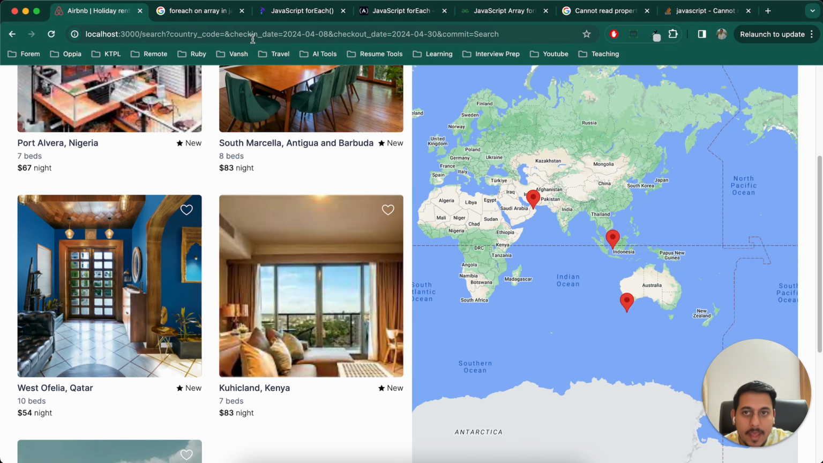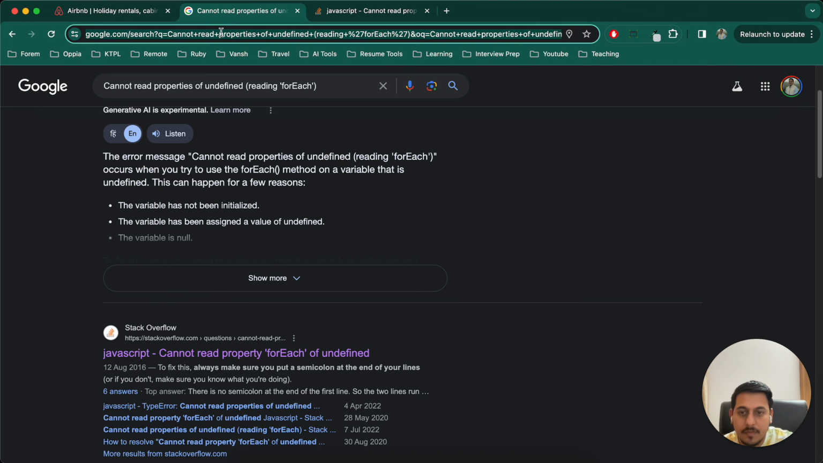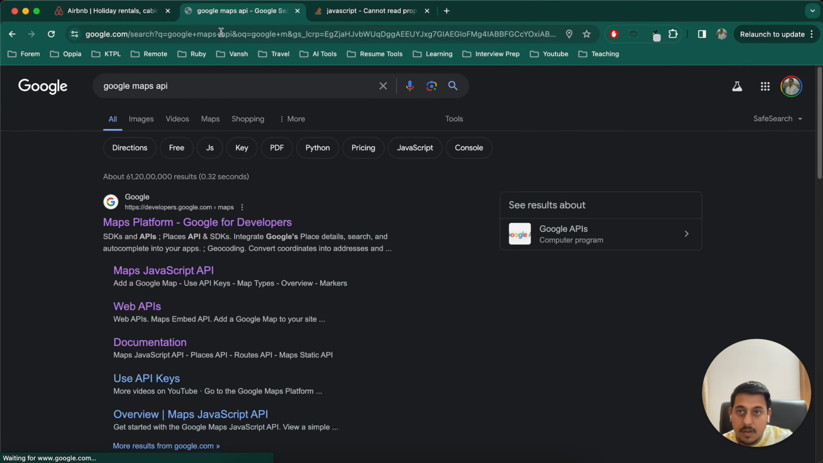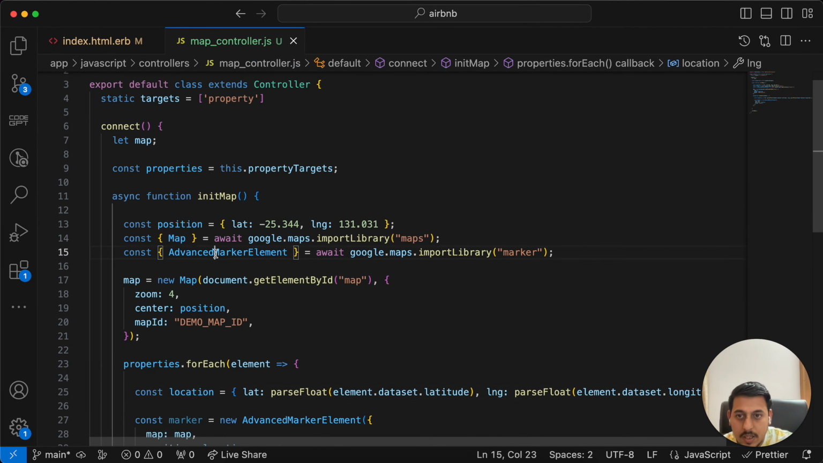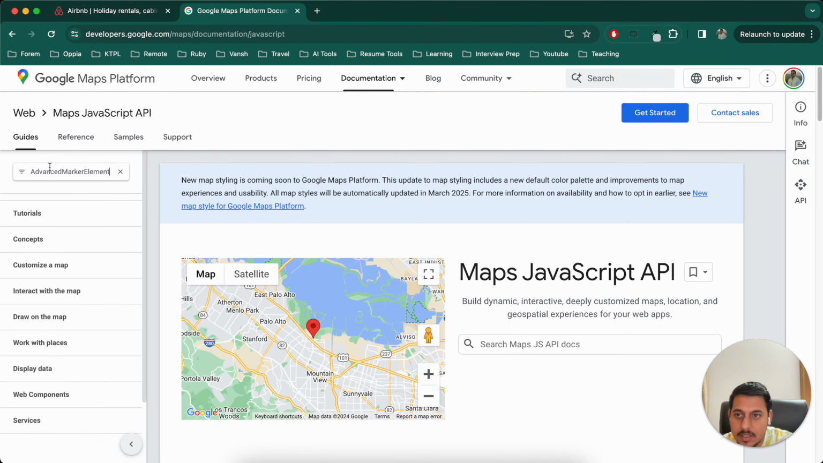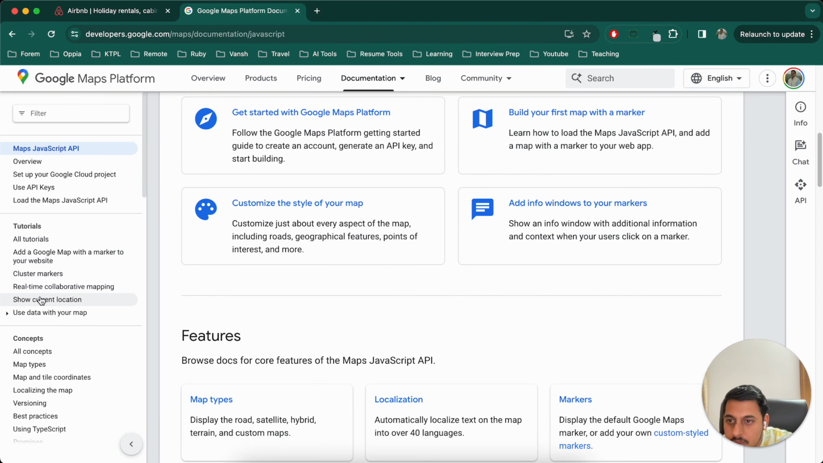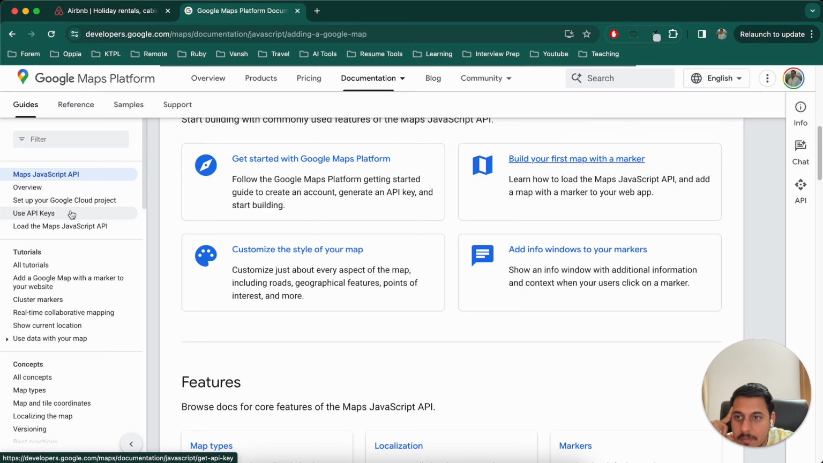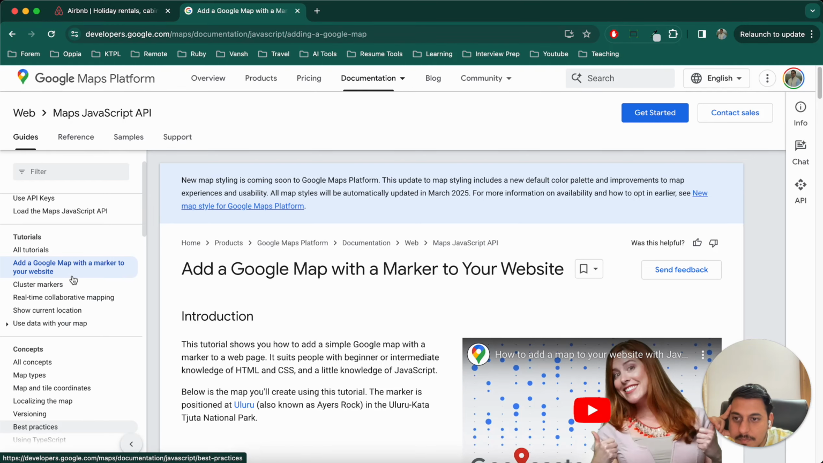Let's do one thing. I want to focus on one more thing, which is Google Maps API. What was it? This was advanced marker element. I'm assuming there should be some setting in this which can help us further. Let me close this. Build your first map with a marker. Maybe in this we can find something. Customizing, nope, not this.